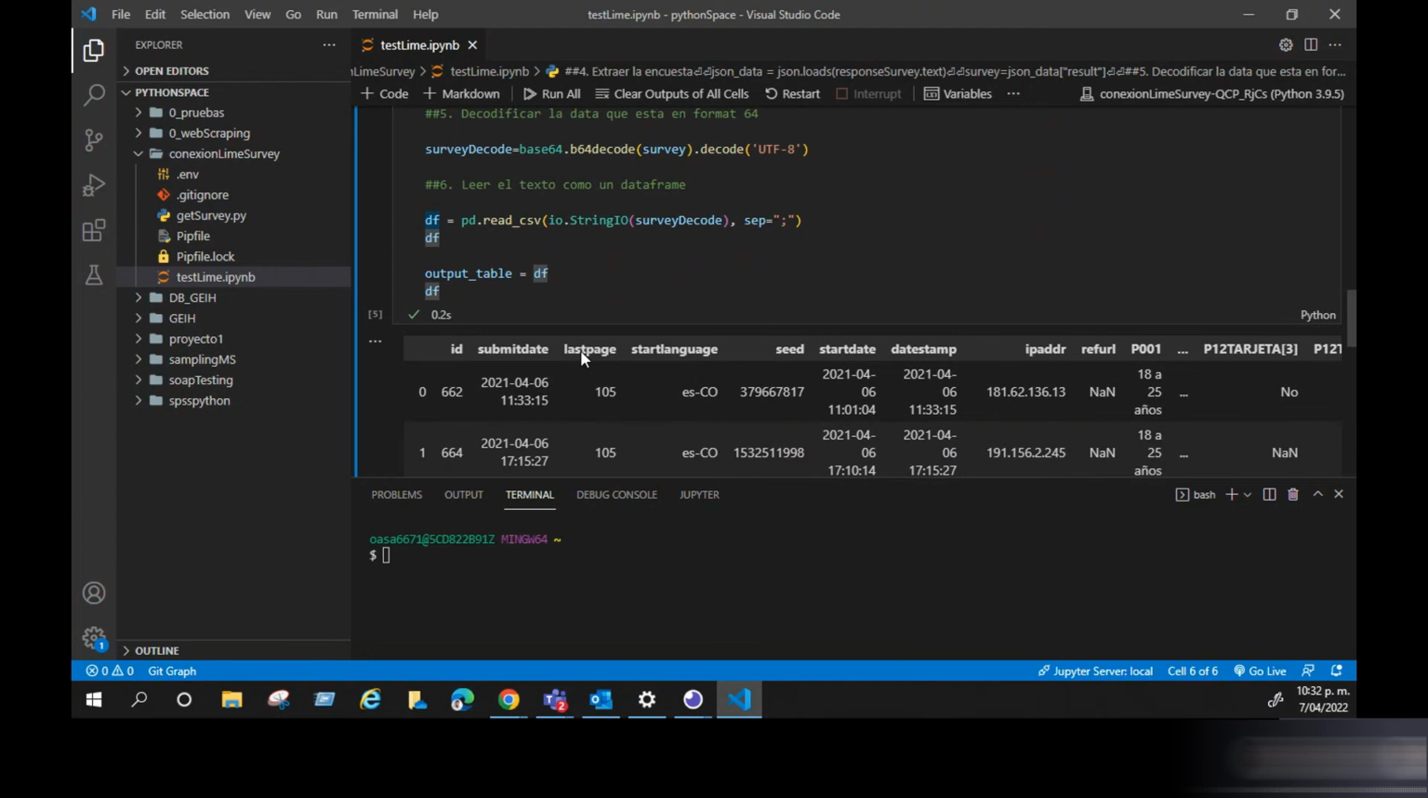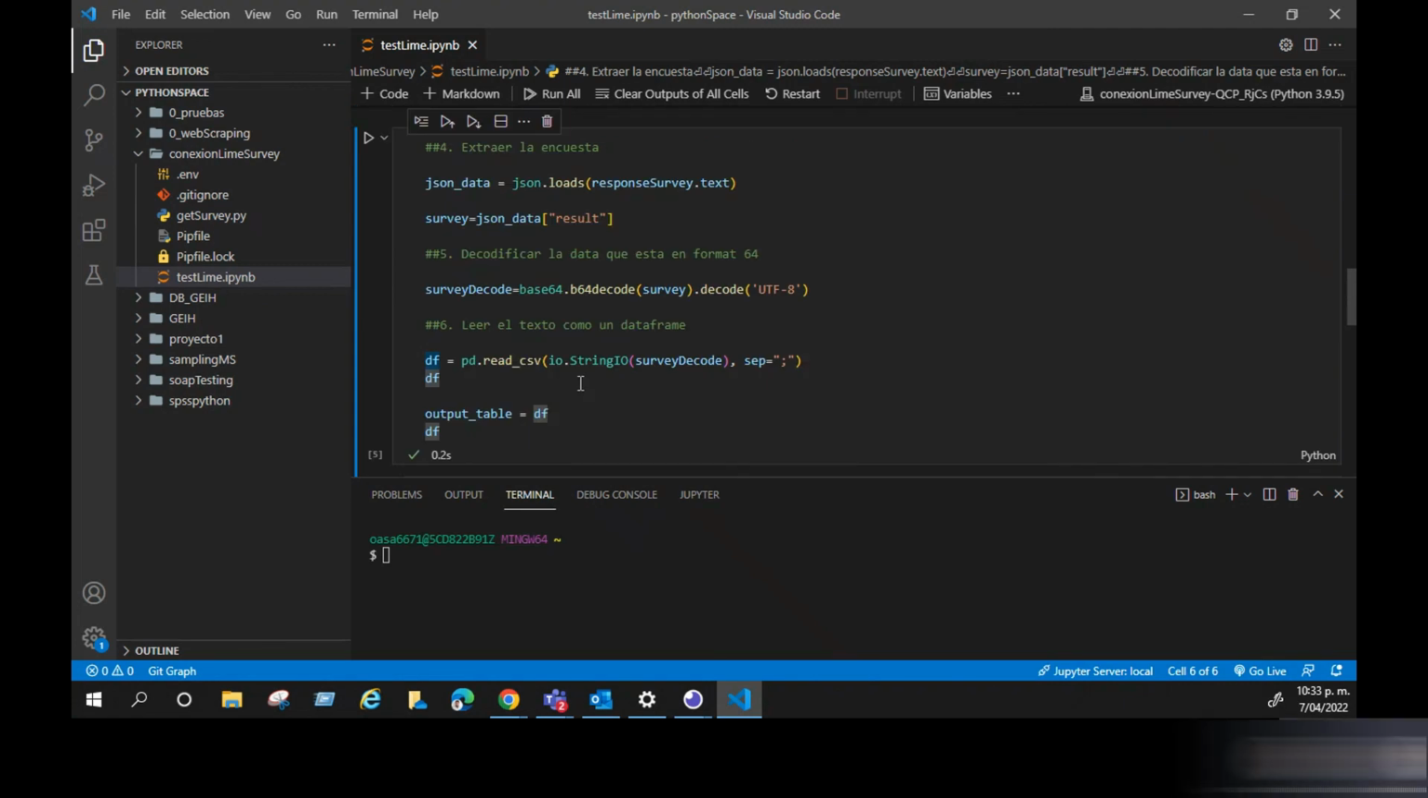This is the data table, the data frame that I built. This is the whole process. If you have a doubt, you can write me or leave a comment, and I would like to help you with that. I was looking for how to do this on the internet, but I didn't find anything about this part. For that reason, I decided to build the structure to download the survey from LimeSurvey through the API.